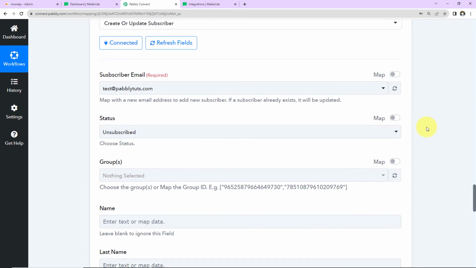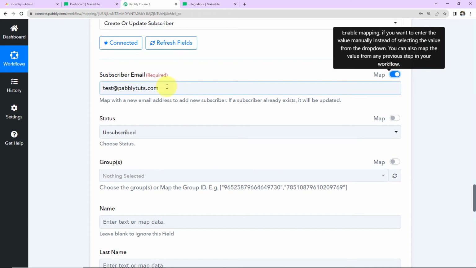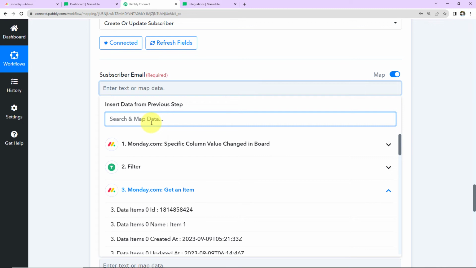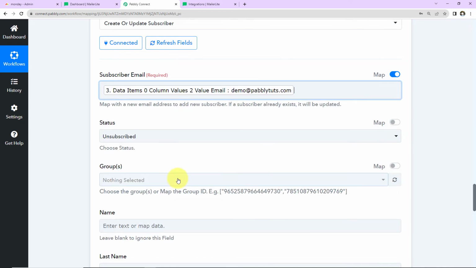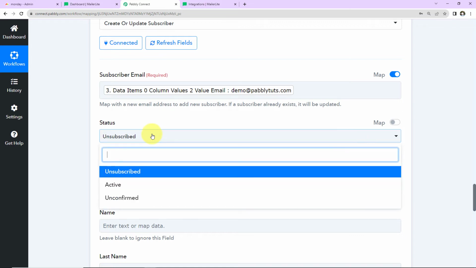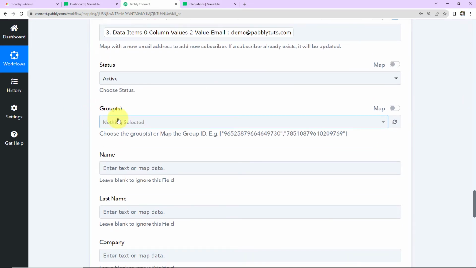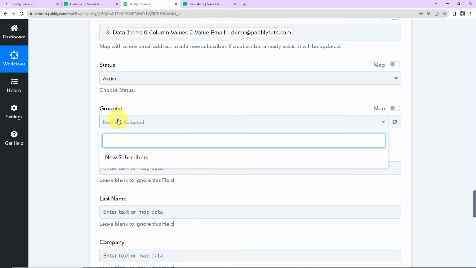So once this is done, now here we have to enter the email address of the person. So I'm again going to map this, delete, go to step 3, and here we are going to look for the email address. So this here is the email address of the person. Now here we have to change the status. So the status is going to be active. Then we have to enter the name of the group. So you can see I have created only one group. The name is new subscribers.